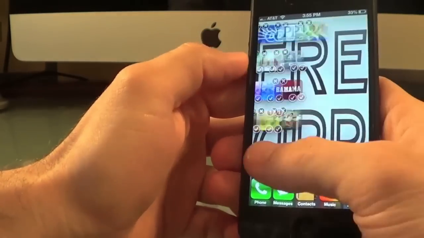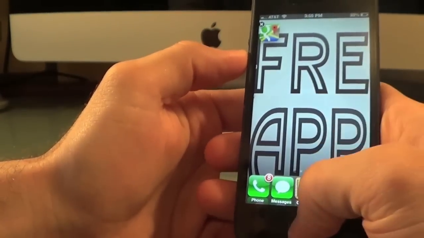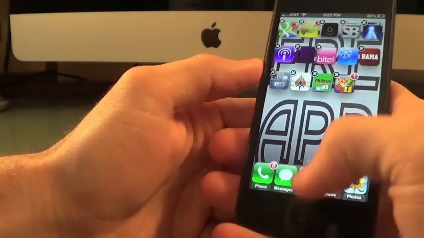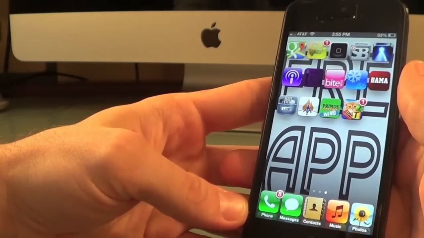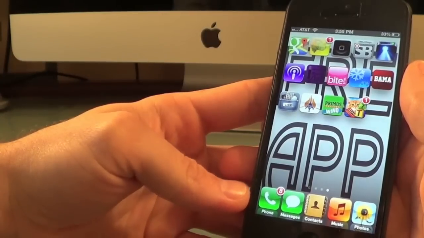So go ahead and select your icons, go to another page, hit the home button, and you see all the icons appear all at once. This will definitely save you a lot of time, and it's a very useful tweak. So go check this tweak out. It's also free in Cydia.